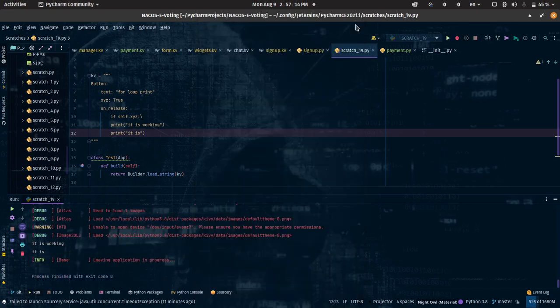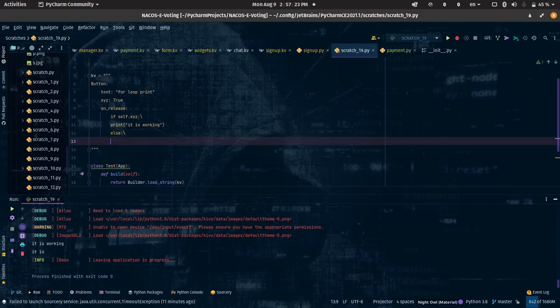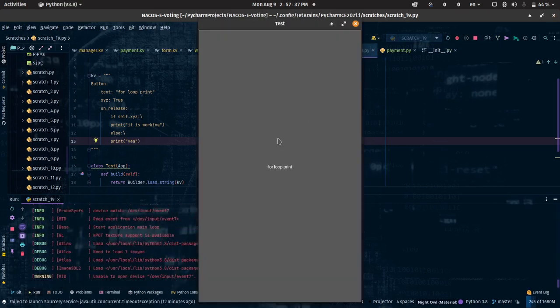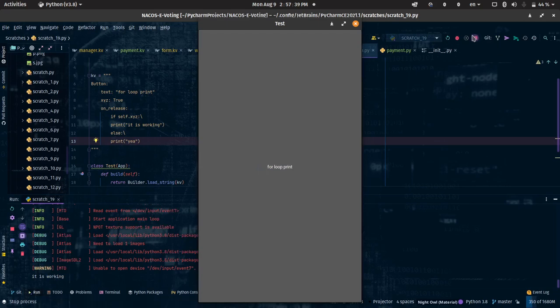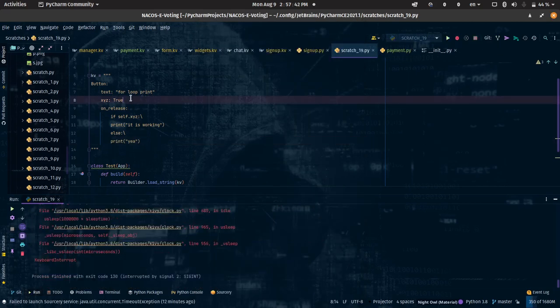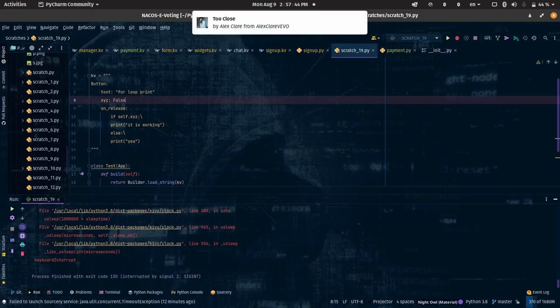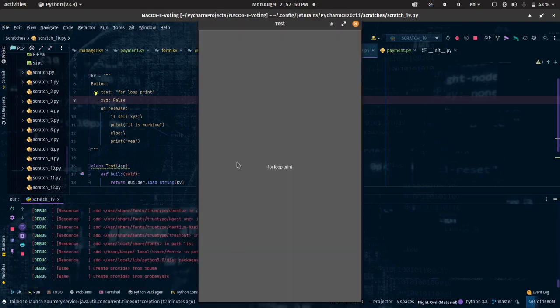So what if we want to include else? Now we can say something like this, else, right? And put a backslash there and say print. Let's see if it works. Okay, it works. Now let's change this to false. Are you going to work? Let's see. We did. We did, guys.